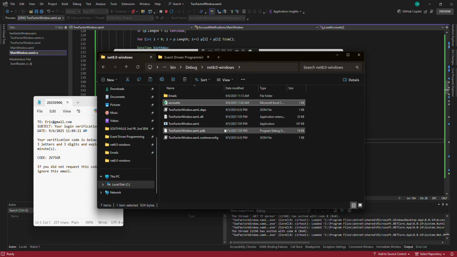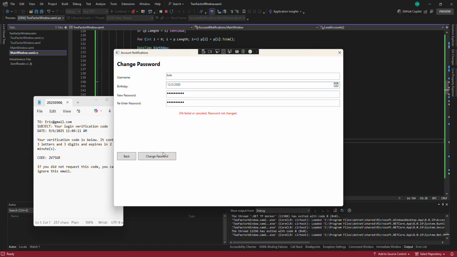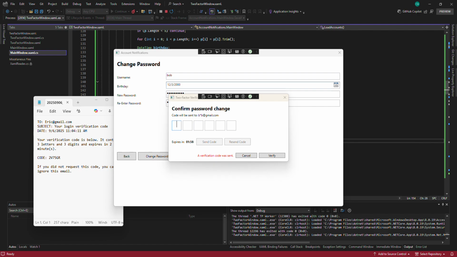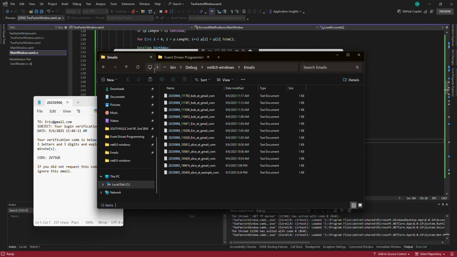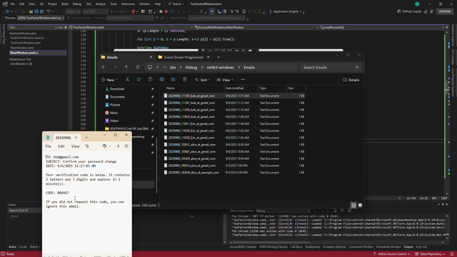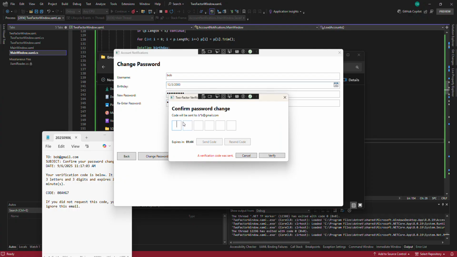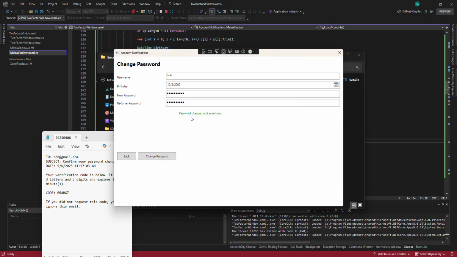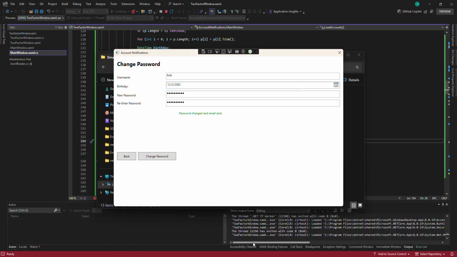Gonna put don't save and then change password. This time let's enter the right code. So this is the latest email for Bob. It's OOAHG7. Verify. So the password changed, and you will also receive an email confirmation that it was successfully changed.